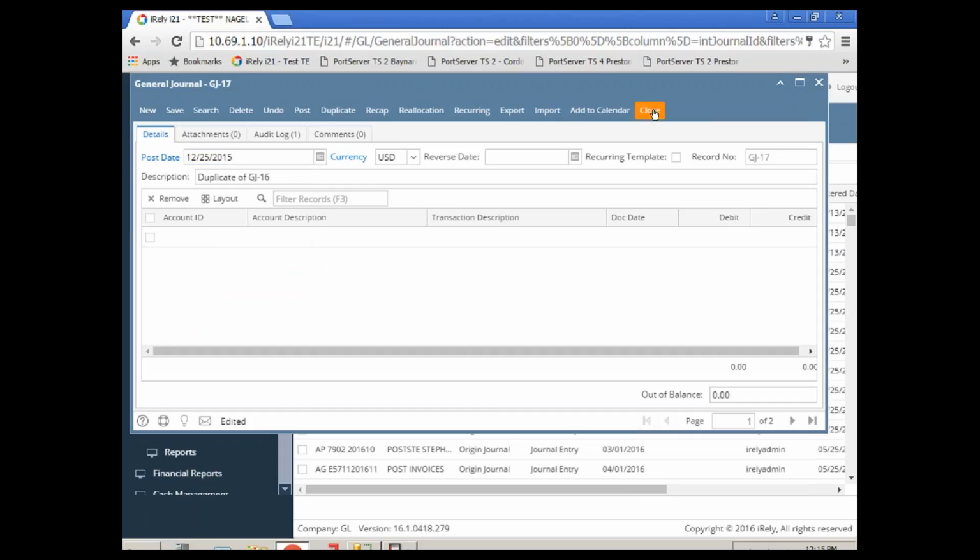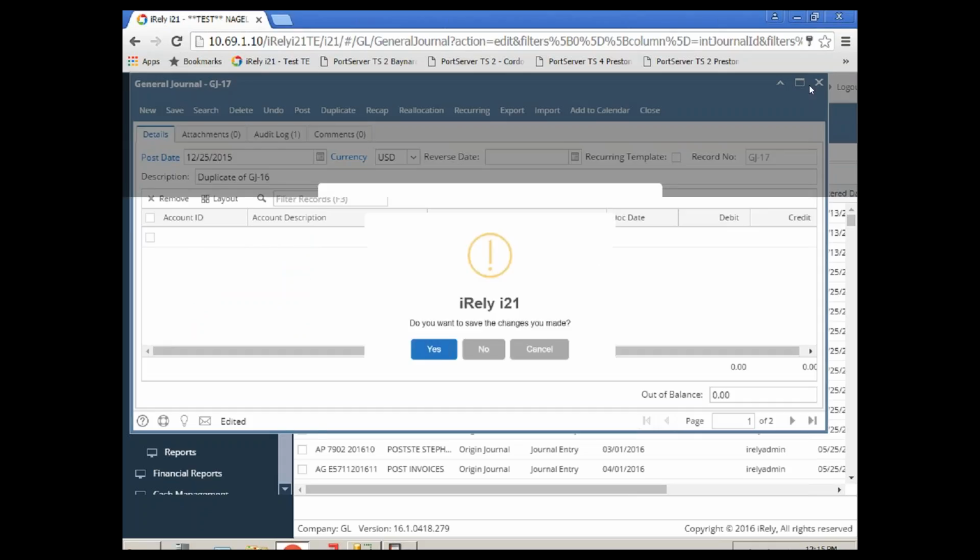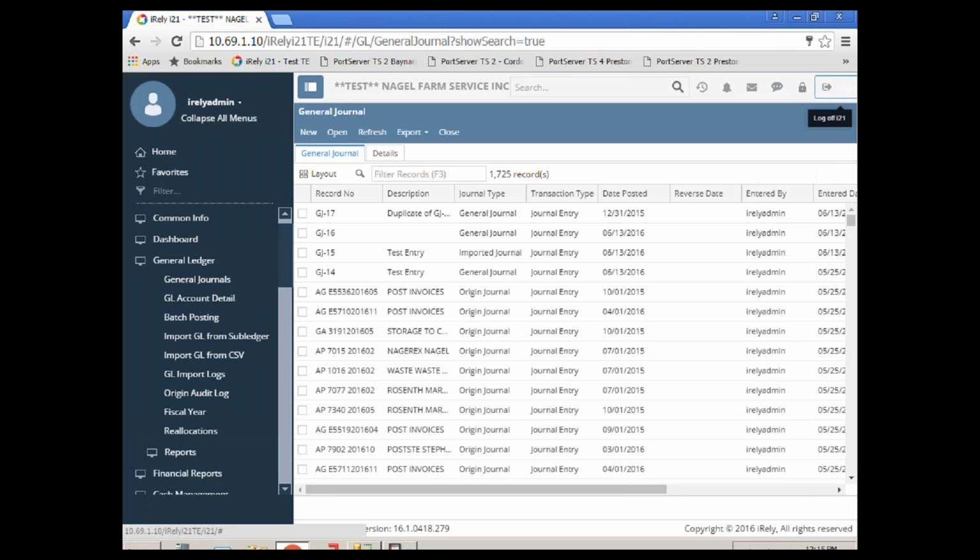Okay. And so there are situations where somebody puts in the wrong date in AG, and then it comes over to I-21, and it's going to come over as unposted, and it's going to say there's not an open period. You're going to have to decide what to do with it to get it posted.